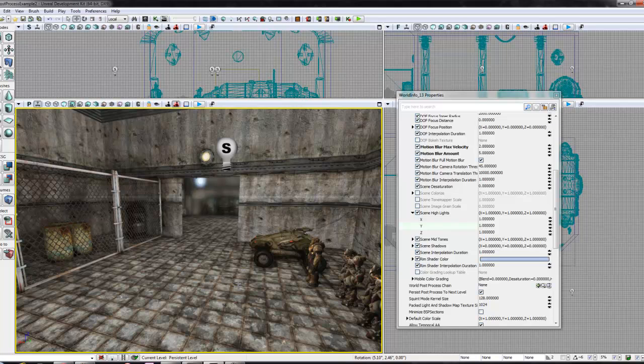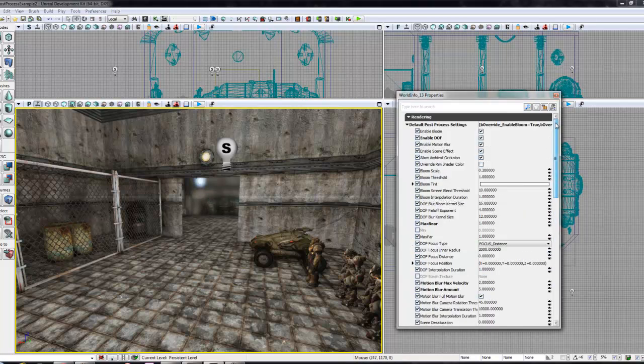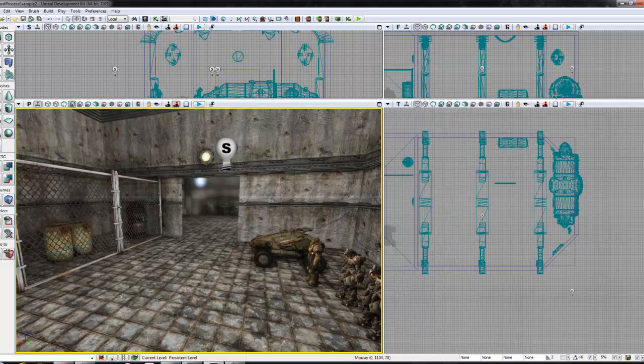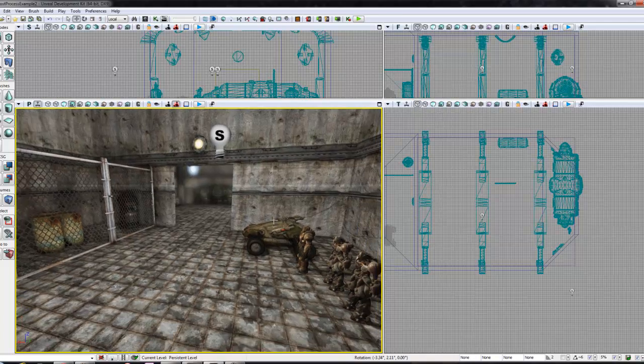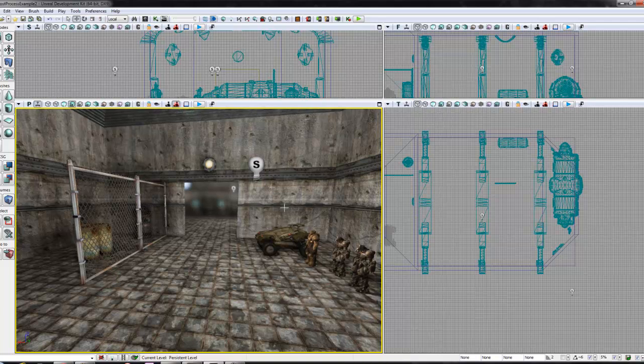So we're going to talk about post-process effects, how to access them and how to manipulate them, and talk about depth of field, motion blur, and scene saturation and highlights. There are three ways to affect things at the post-process level. There's the chain, there's the world level, and then there's the post-process volume level using the builder brush.